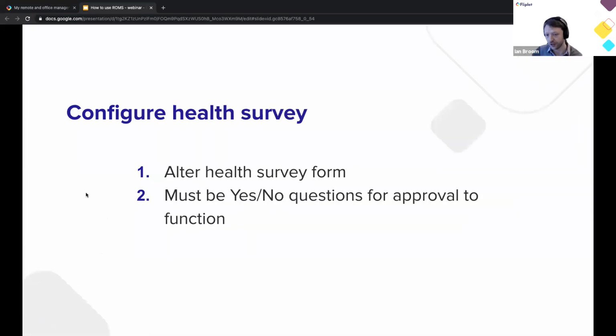Okay, so configure health survey. So basically we've got a health survey form, and this is just a form component. So we're not going to go through how you would configure this because the form component is a very common component. But what you must know is that it must be yes/no questions, with yes being the negative answer and no being the positive answer. So if we detect that any of your answers are yes, you will get the red response, which is not approved or denied. And if all of the answers are no, then we'll assume that that person is good to go to the office and we'll give them an approved screen.